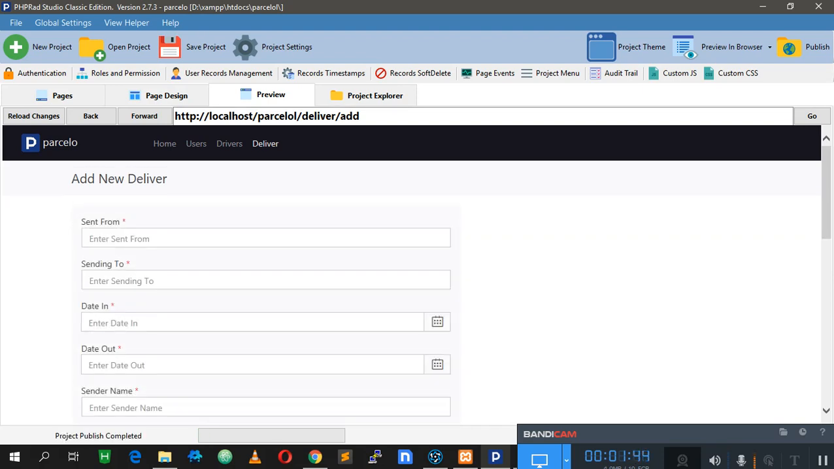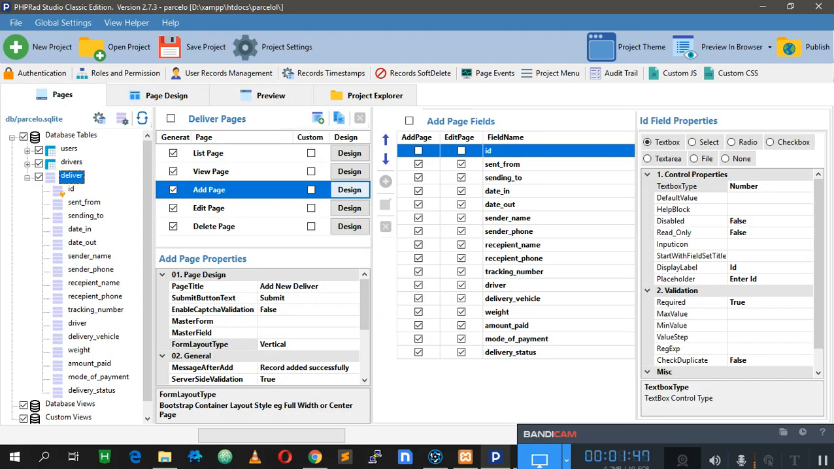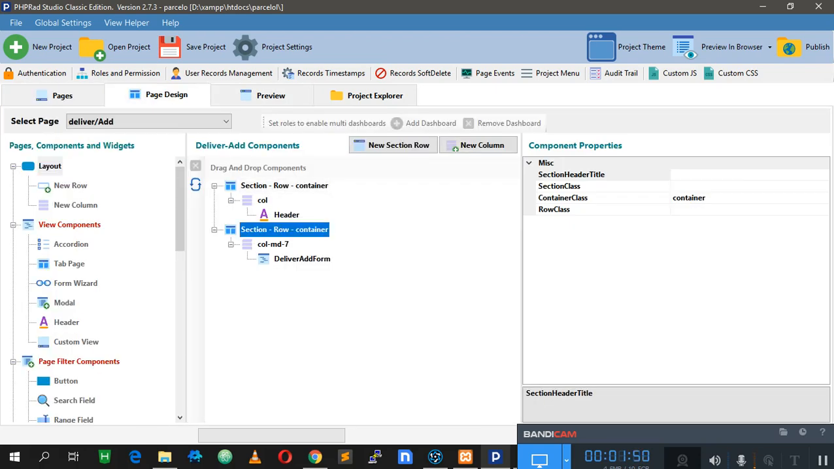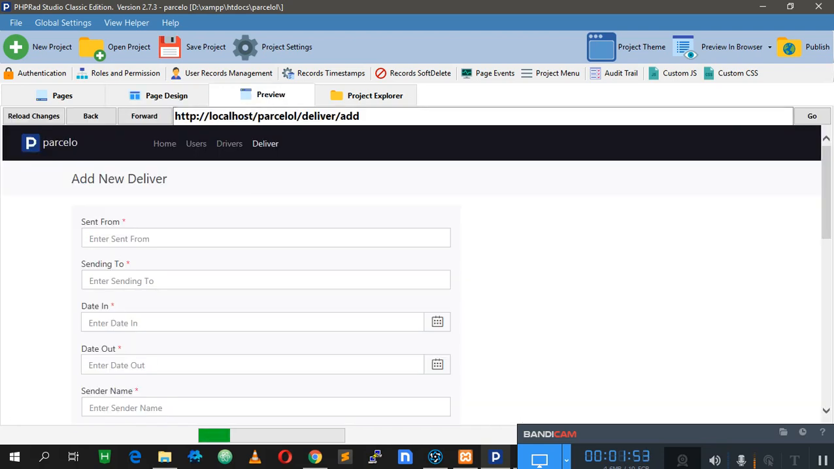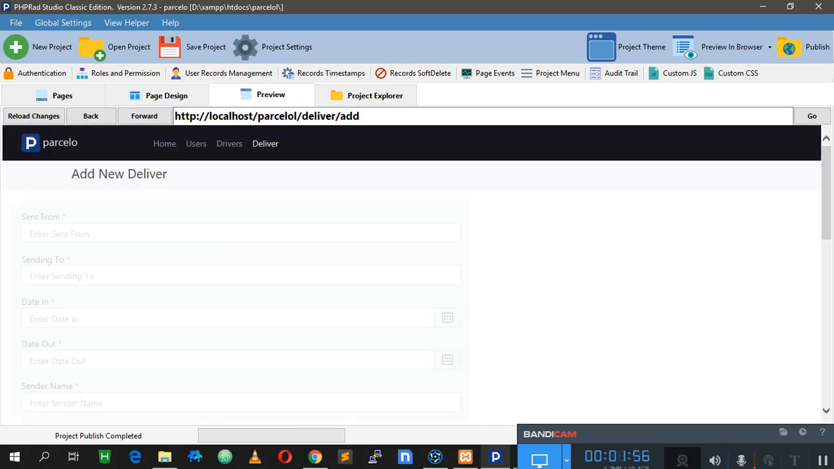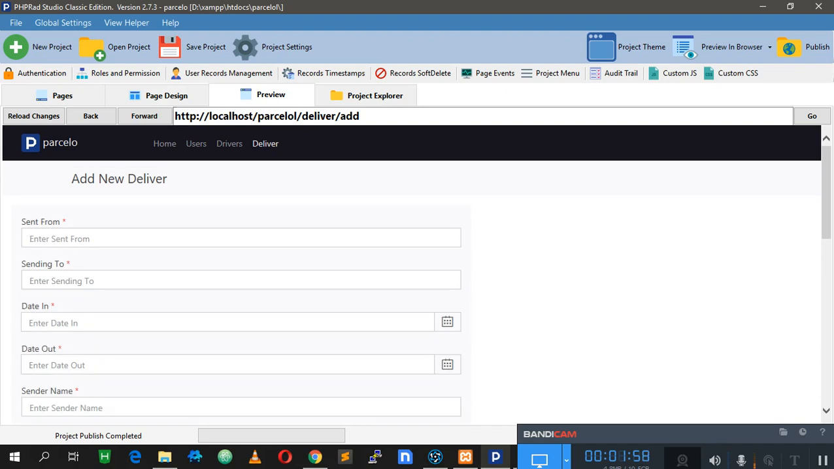Now the next thing you need to do is, if you look at this form, it is on the left side, but we want it to be at the center. So we go back to our page, go to add page, click on page design. We want to make this a container fluid. The container fluid basically tells this, I want you to be flexible, I want you to stretch all the way. As you can see now, it's stretching a little bit.